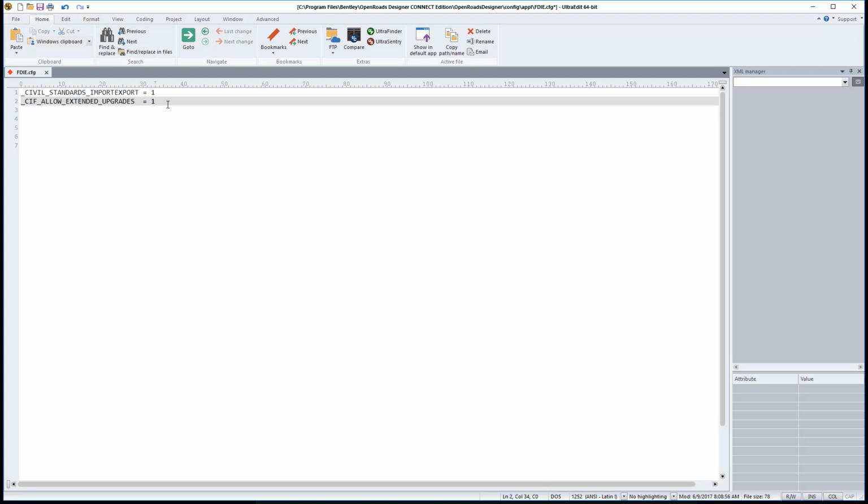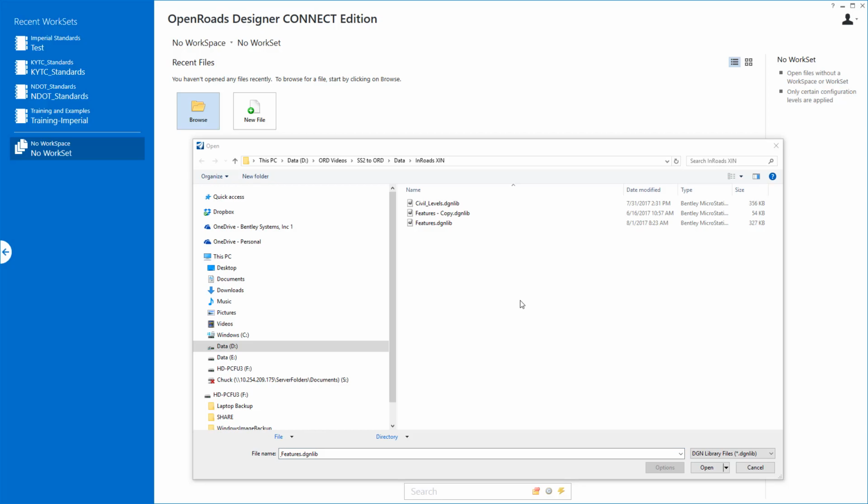I just made a CFG file with these two lines and placed it in the applications folder. You'll see the path here at the top. And go ahead and do that. And then we will then proceed to open OpenRoads Designer. So with the OpenRoads Designer initial dialog here, note that I'm going to be working with no workspace and no work set, which is important for this step.